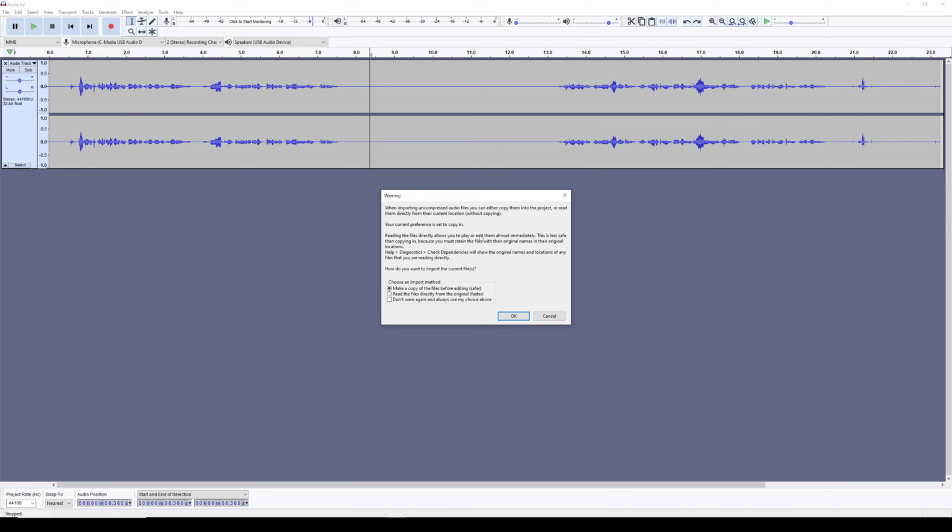Now you will see this warning unless you've told it to stop showing you this warning within Audacity. This is important because it gives you some different importing methods. And you need to be made aware of what these mean, especially with audio projects that have the potential to grow very large. So, the first option, default option, is to make a copy of the files before editing.